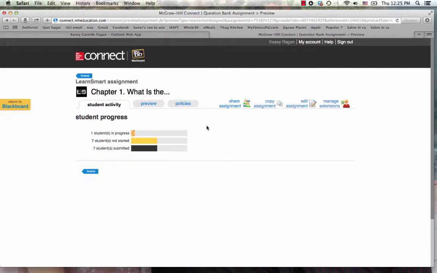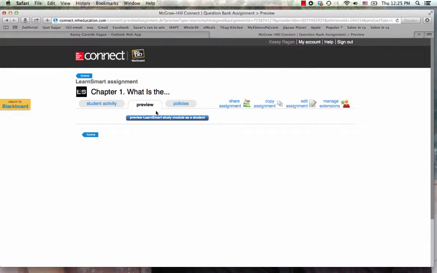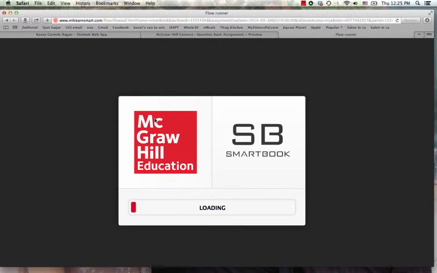I'm using Safari. The other program that works well with the Learn Smart Connect stuff would be Google Chrome. I recommend those. This is going to look a little different because I have the faculty program. Yours is going to take you directly into the student activity, which is going to look like this. It does take a minute sometimes to load.